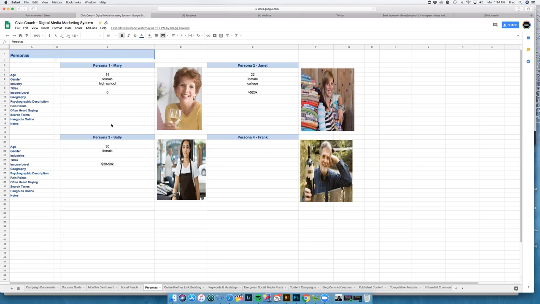The first one would be maybe the 25-year-old, and he's a male. He's in the industry of marketing and advertising. Titles are really important, because we're going to find him on LinkedIn, and he might be working over at Snapchat, and he bought a house here. Psychographic descriptions, what does he say? Who does he hang out with? What are search terms? Where does he hang out online?